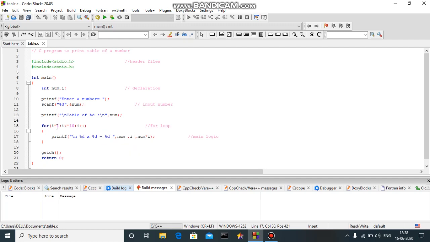For the second time this will iterate till the value of I is more than 10. Then in the second time the value of I will be 2. Then considering I as 2 for the second time, we will print first % will be replaced by num, that is 2. The second % will be replaced by I. Second time I will be 2. 2 into 2. And the third value of %d, which is num into I, that is 2 into 2, will be 4. Then we will get the output as 2 into 2 is equals to 4.